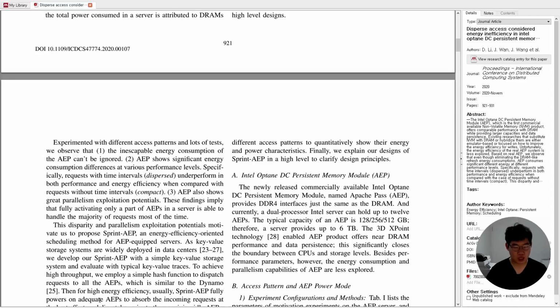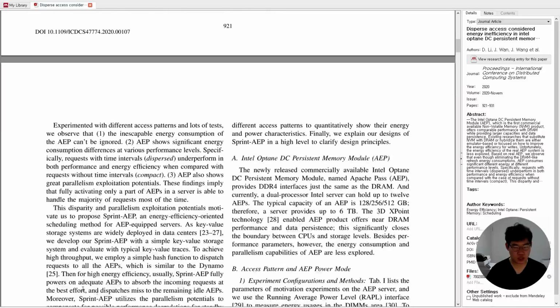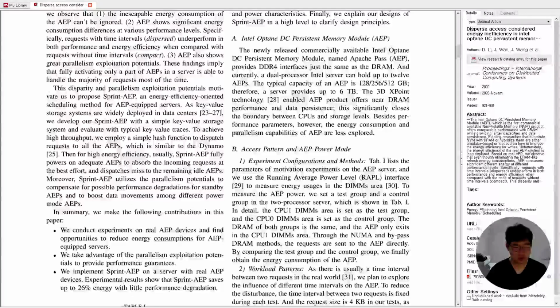Usually Sprint AAP fully powers on adequate AAPs to absorb the incoming requests and powers on adequate AAPs at best effort, and dispatches missed requests to the remaining AAPs. Moreover, Sprint AAP utilizes the parallelism potentials to compensate for passive performance degradation for standby AAPs and to boost data movement among different power mode AAPs.